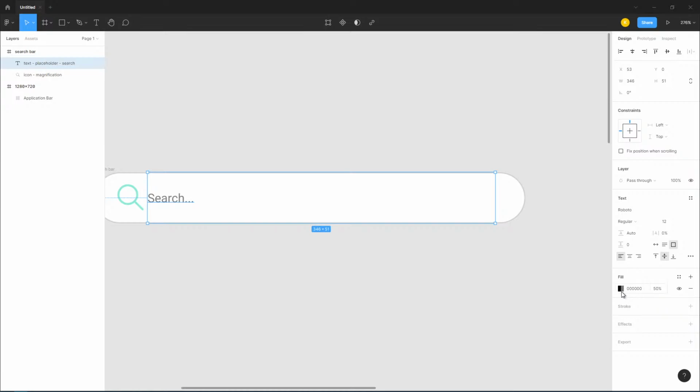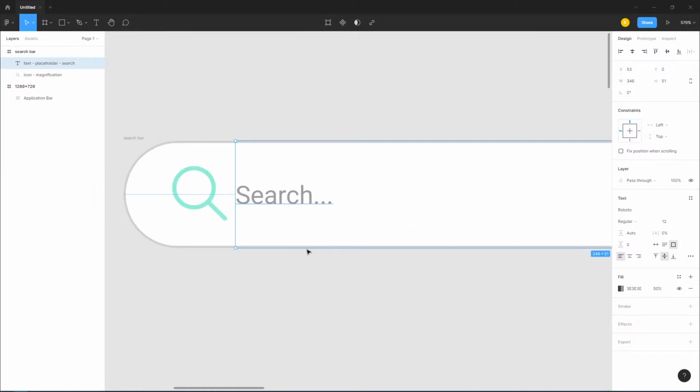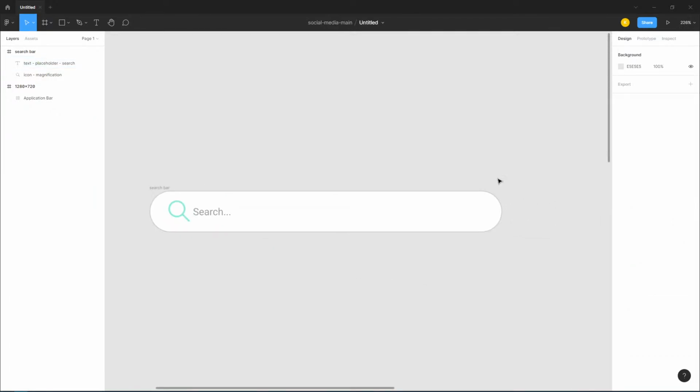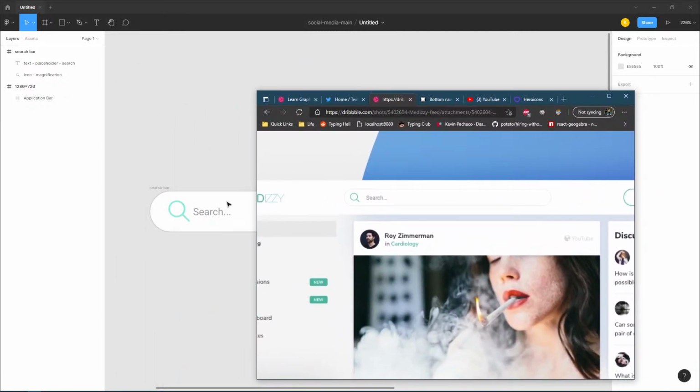Okay, that's pretty good. And then we're also going to make it lighter, a little lighter. So we're going to keep that opacity, and we're going to make it ever so light. So we'll go with this, we'll go with that color. Boom. So now it's nice and slightly transparent.